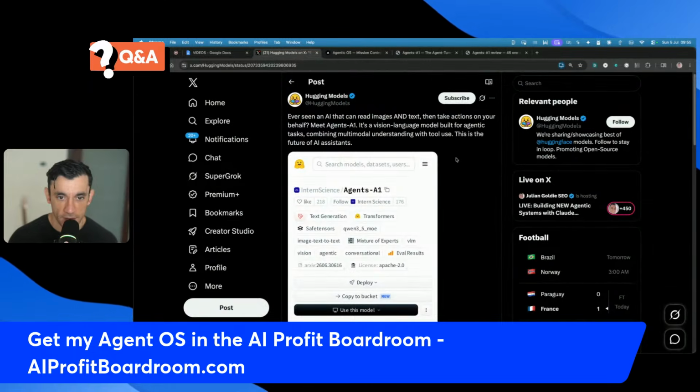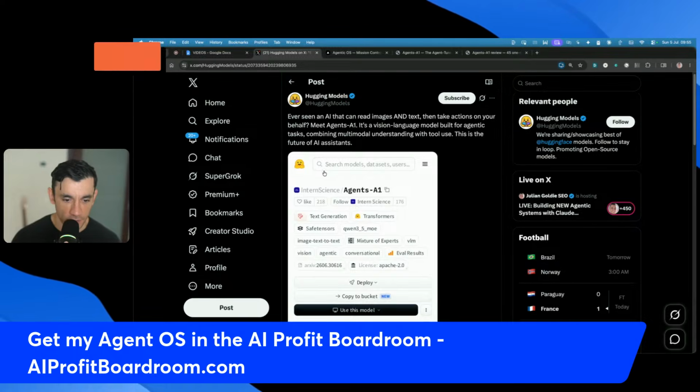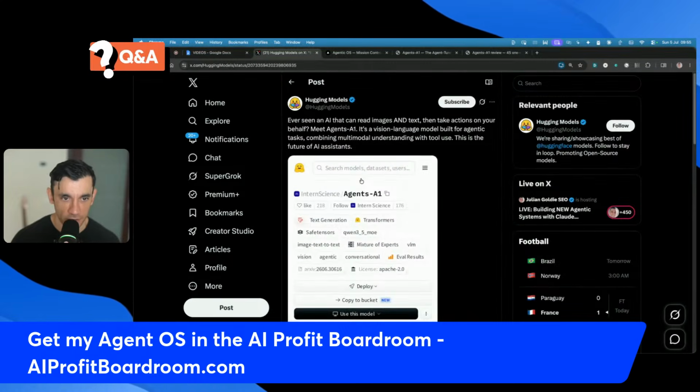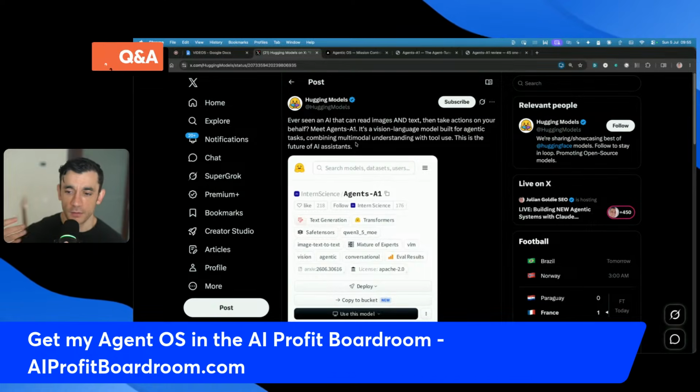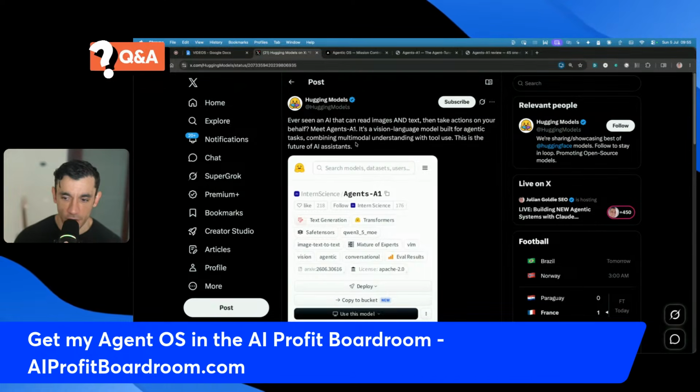Today, I'm going to be looking at a brand new free local model. It's called Agents A1 from China. This is from a lab in Shanghai, I believe. Basically, this is a free local model. It's a vision language model built for agentic tasks, combining multimodal understanding with tool use. Basically, this means that you can run your agents free forever and you can code whatever you want. And I'm going to show you exactly how it works step by step.